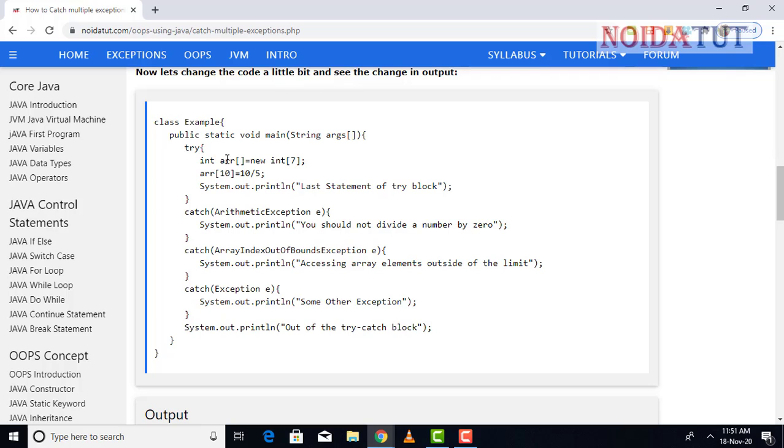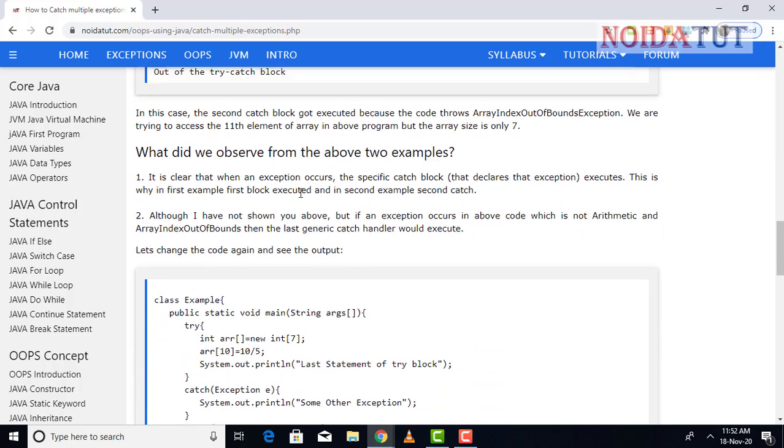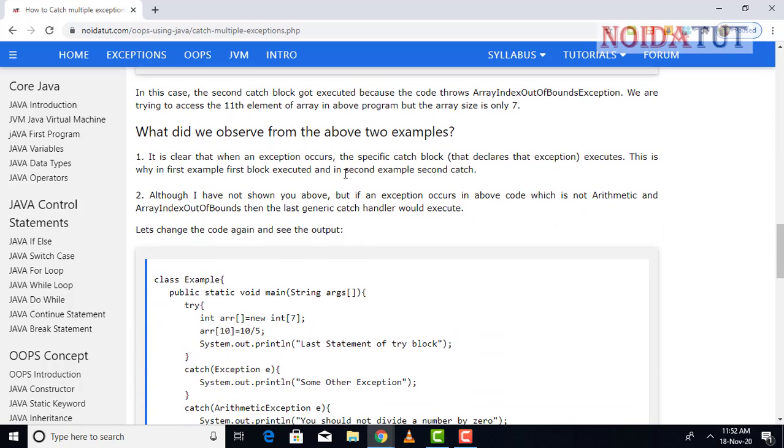In the next program we are not dividing the number by 0, but we are going out of bound. That means the index is not within the limit of the size of the array. Such a case comes under array index out of bound exception. Now it is clear that when an exception occurs, the specific catch block that declares that exception executes. This is why in the first example the first block executed, and in the second example the second catch.